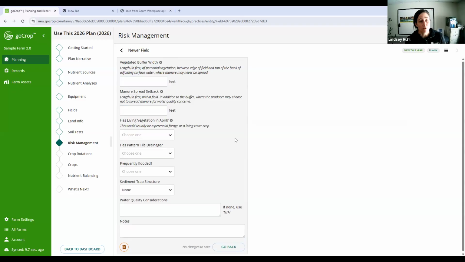So the vegetated buffer width is the amount of perennial vegetation from your edge of field to a stream. Now, again, if your field is right on a stream or a waterway, then that minimum vegetated buffer width must be 25 feet. That's the minimum you can have.